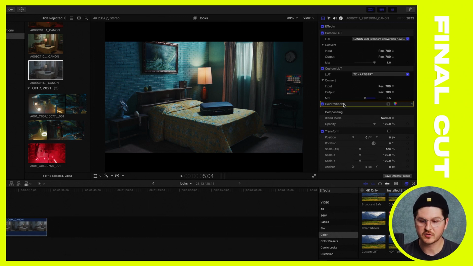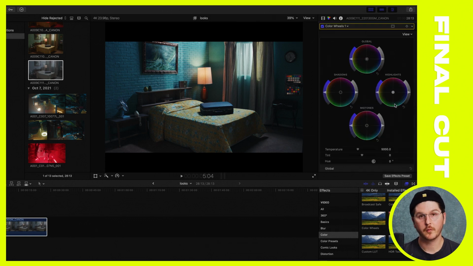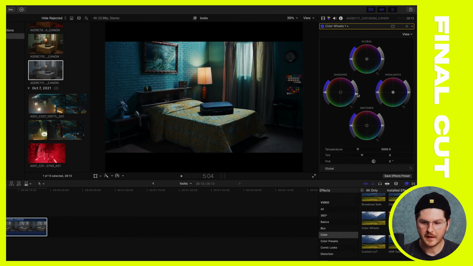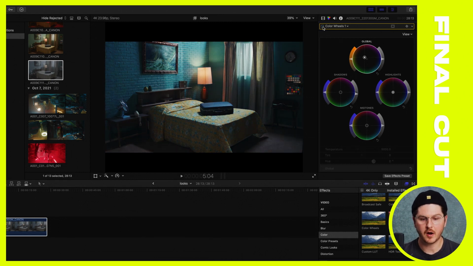And now I've just dragged the color wheels. So cool. Now that that's opened up, maybe I just want to lower the shadows a little bit, and maybe I just want to globally warm this up ever so slightly. And what I like to do, once I've made any correction beyond applying the conversion and creative look, is I like to check it off and on.